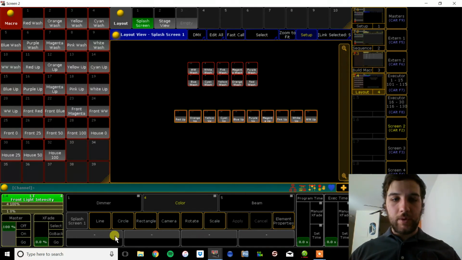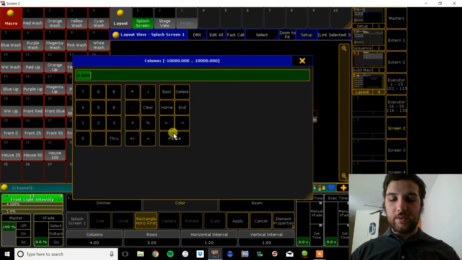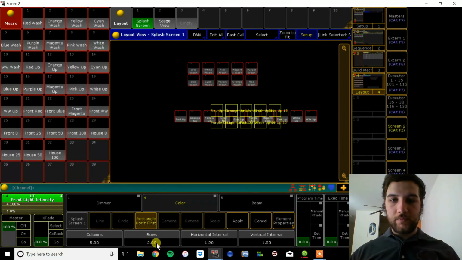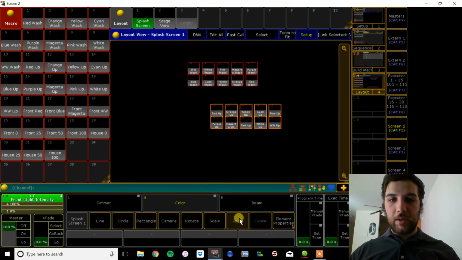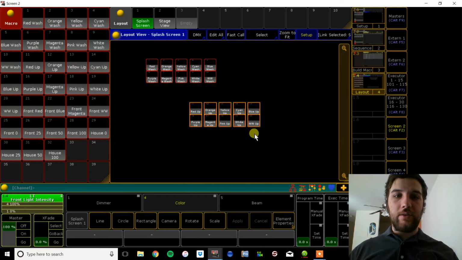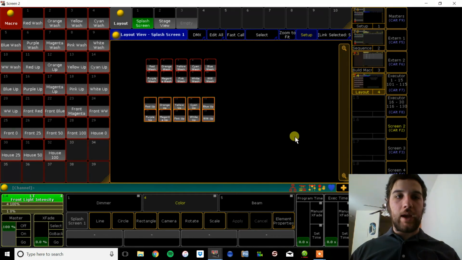Same thing here. We're going to set up. We're going to put them in a rectangle. And we're going to say 5 by 2. And we're going to say apply. So now we're going to have, right there is our wash, stage wash. This is going to be our uplighting.